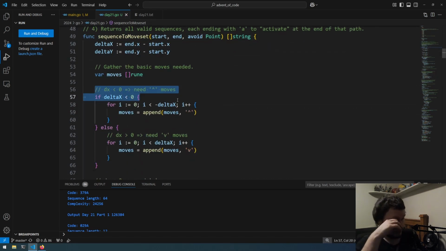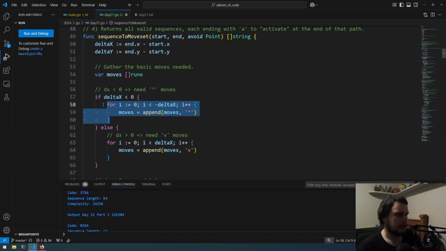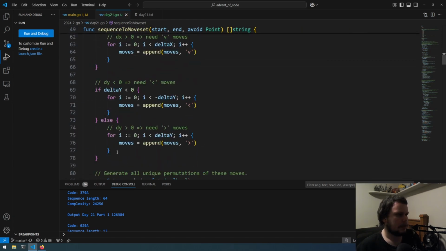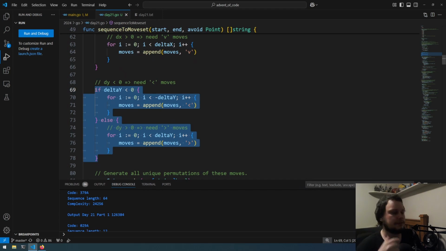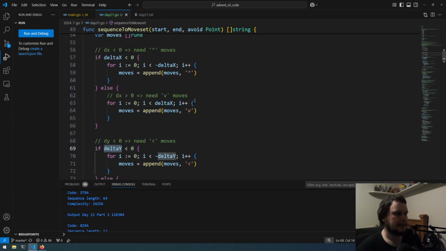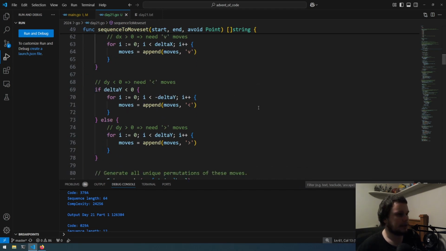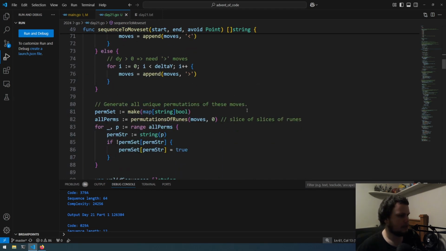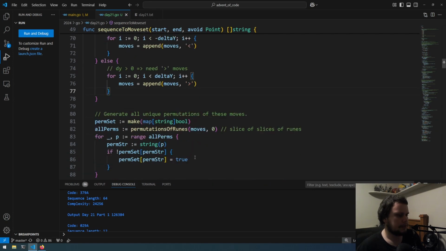It's doing a similar thing to what I did, where if delta x is less than 0, then it's up, otherwise it's down. But it's adding all the moves to it based on the direction that it's going. And then it's the same thing here, but for left and right. Although something I noticed, it's using left and right for y, and up and down for x. So that was a mistake on their part, but that's fine. Generate all possible permutations. So it's using moves?